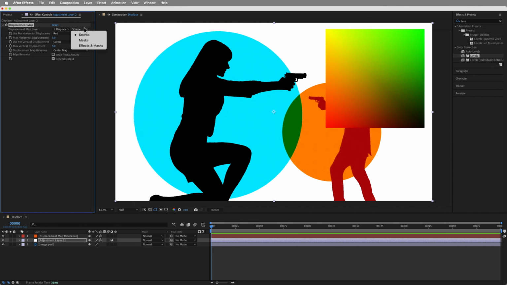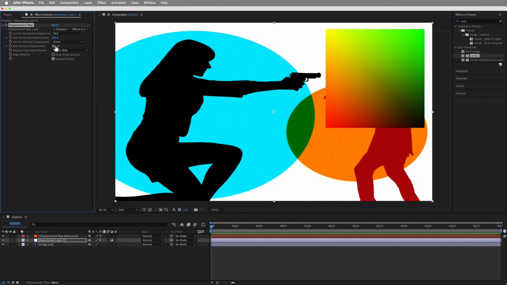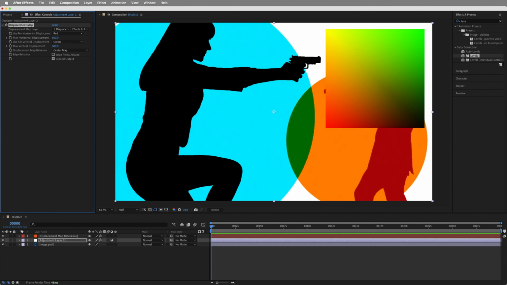All right, let's go back to our displacement map effect and point it at this reference layer, being sure to switch it over to use effects and masks. And then I'm gonna crank up the displacement to, let's say 600 pixels on the horizontal and 600 pixels on the vertical. And check that out. It basically just looks like we scaled everything up, right?